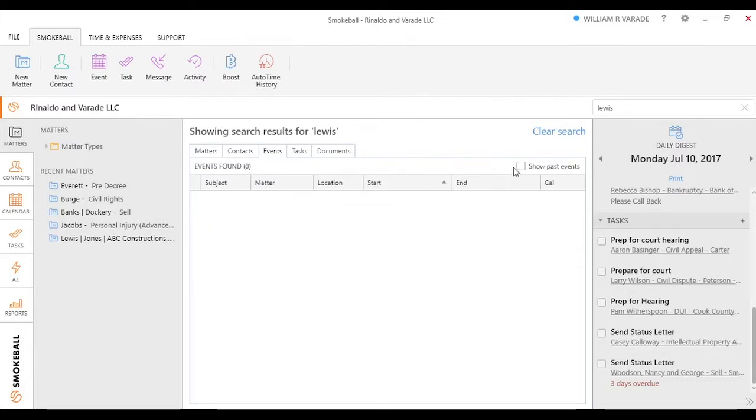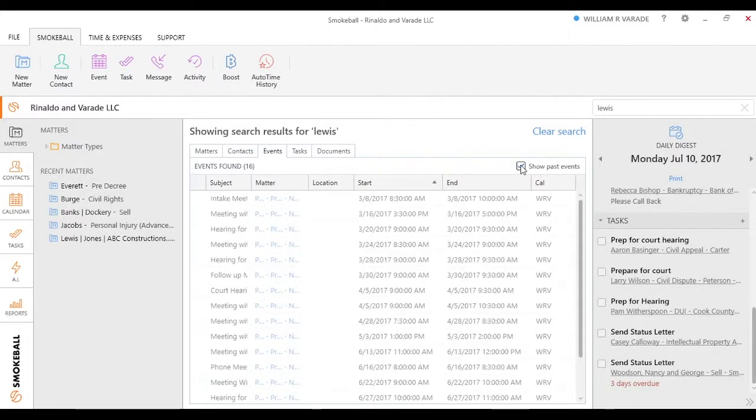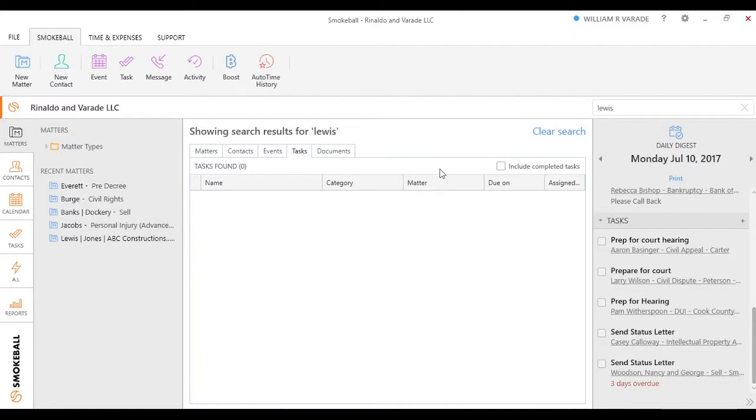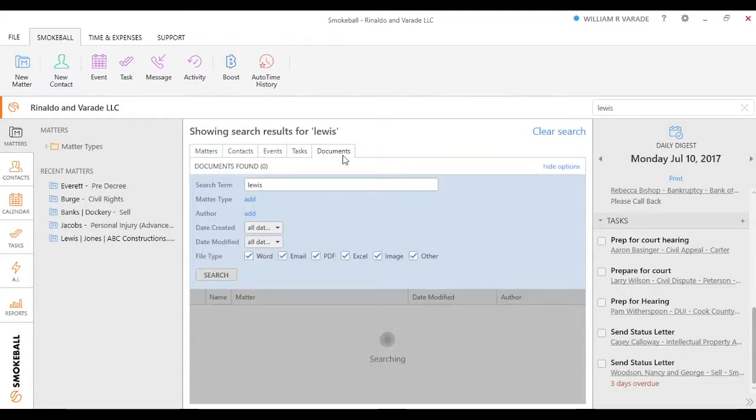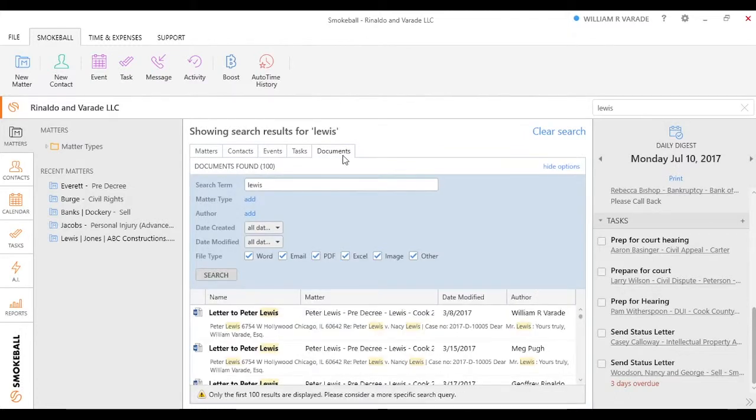It's going to search any calendar events I have upcoming. In this case, I don't have any, but you can see if I click Show Past Events. If I had Lewis in any tasks, in this case, I have a few phone messages that I've returned. And finally, it's going to search any documents, emails. And when we say emails, it's also searching PDFs, Excels, really anything that I put in Smokeball here.